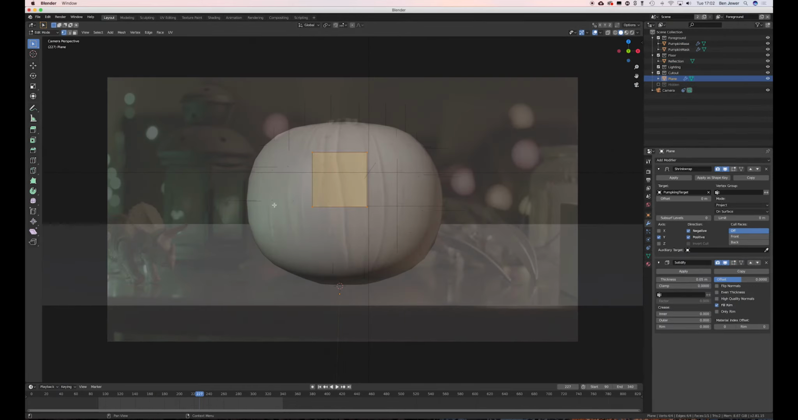If we then jump into edit mode for this cutout mesh, we can basically create anything we want. In this case, a spooky pumpkin face, or jack-o'-lantern if you're from America, which based on my demographics you almost certainly are.